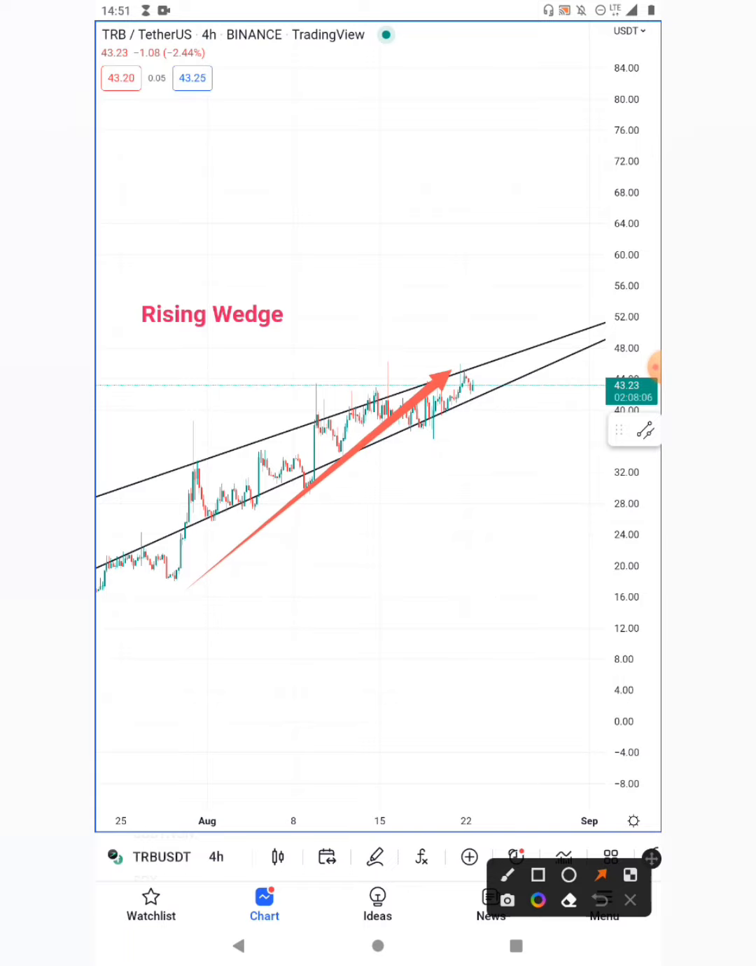Still could not make another higher high. So it's actually a consolidation phase right now within the wedge. Can you see it? Still within the wedge. And guess what? This is so amazing because we already have another formation formed here.